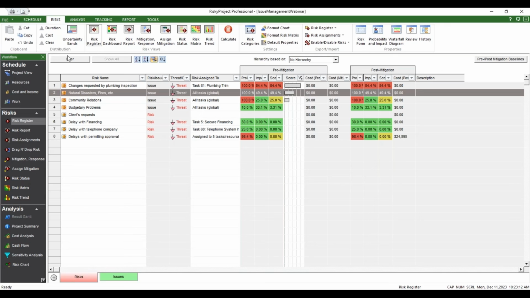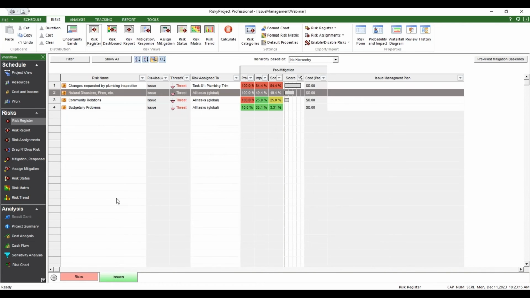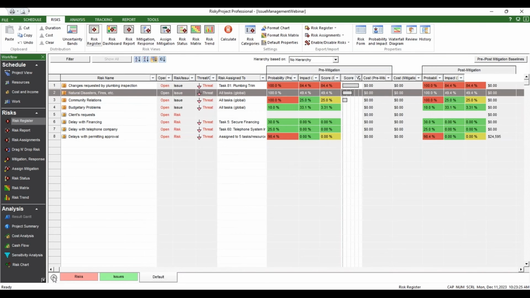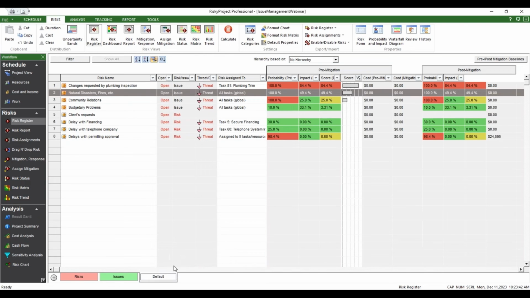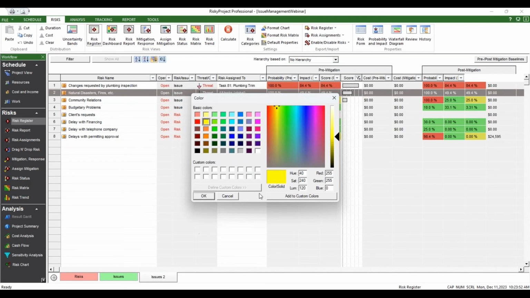So here we have our risk register. In the issues, again, what we can do is go in and create a new tab. And what I did here, what you can do down here, is create a new tab. That creates it automatically, and it's going to use the default view. I'll just recreate this one. If you want, we can create a new color. I like to, just for differentiation purposes.